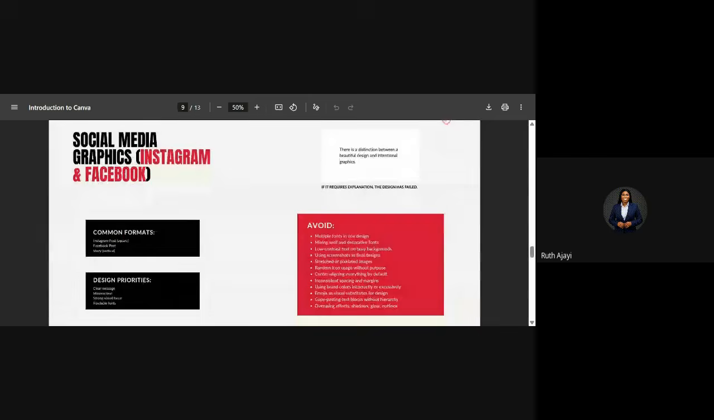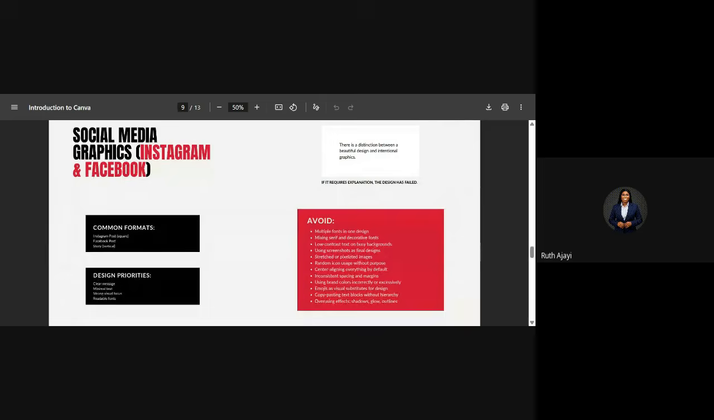Let me go back to my slide. Stretched or pixelated images: don't stretch an image to the point that it is not recognizable anymore. Then avoid random icon usage without purpose. Now, center align everything by default. Don't do that.